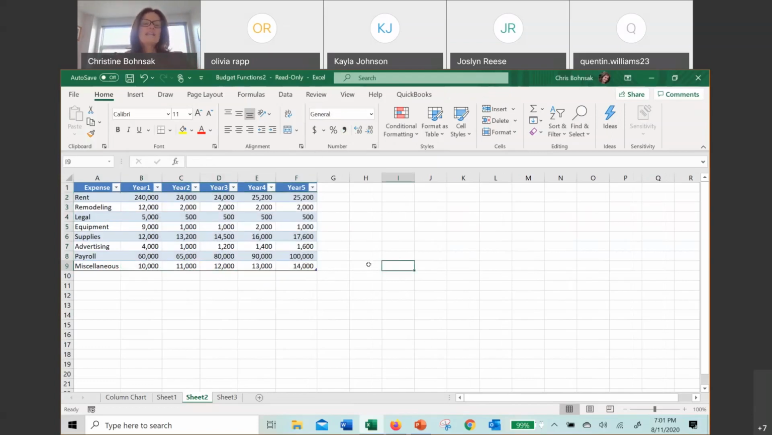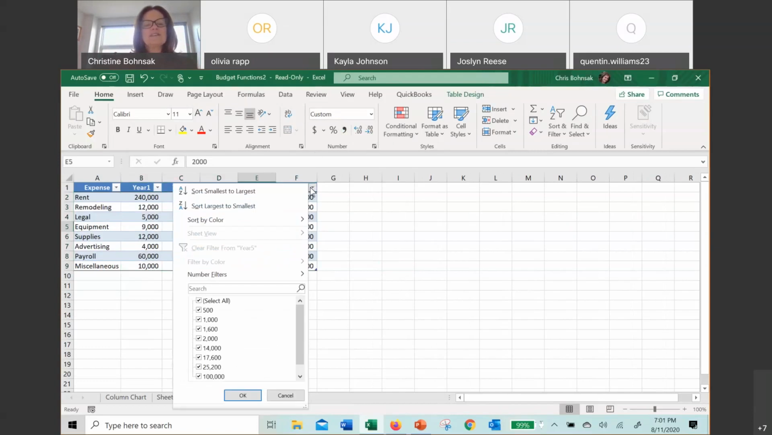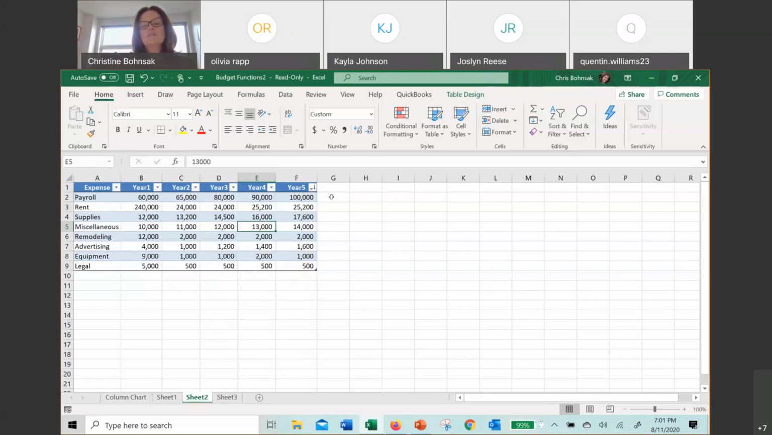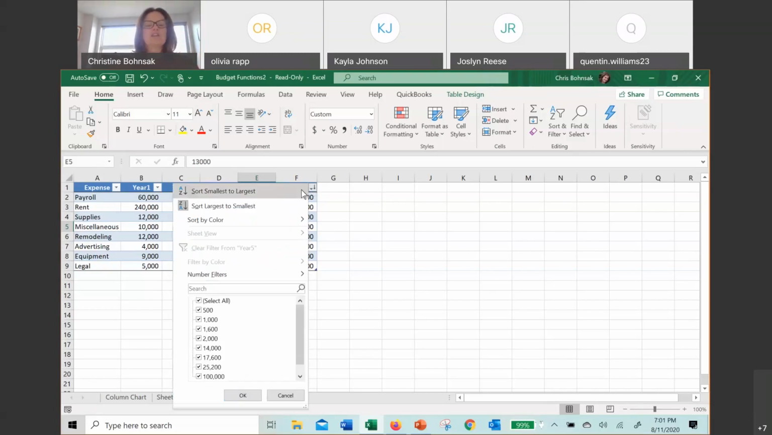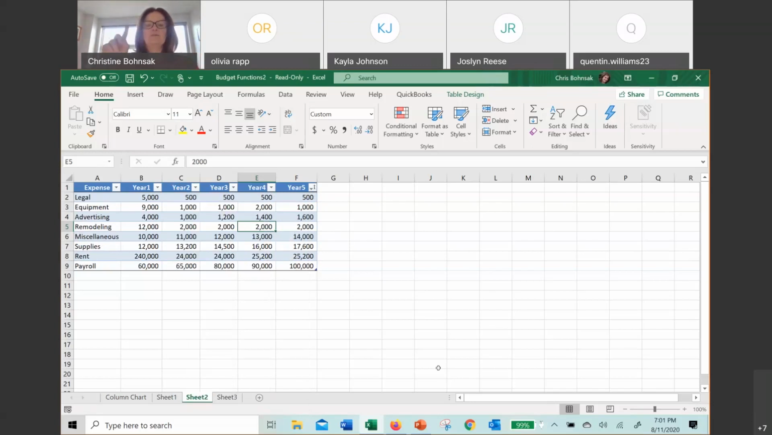Once our data is in a table, we automatically get these drop-down arrows at the top of every column, and it makes it real easy to sort. Notice when I sort, I get a little icon. The down arrow would mean descending order. And if I changed it to ascending, it would be an up arrow. We looked at sorting yesterday, but in a table, you may also do sorting.